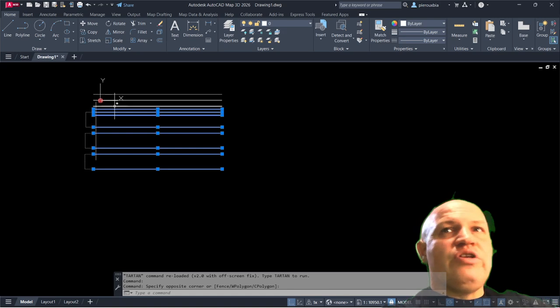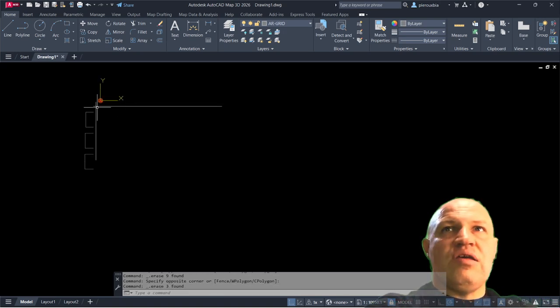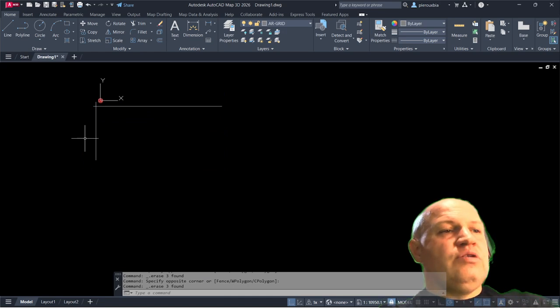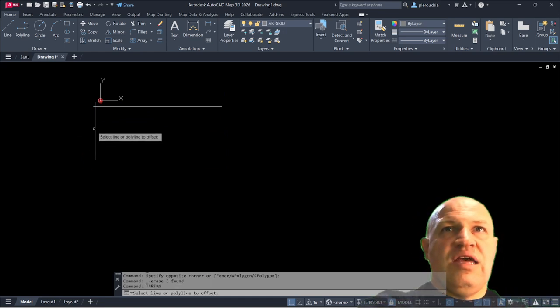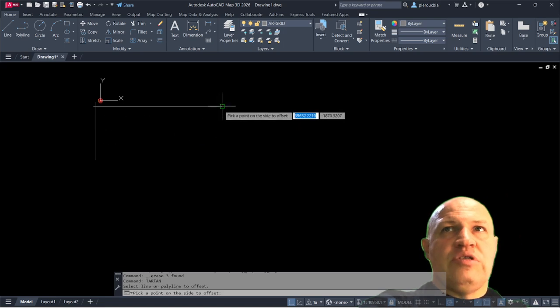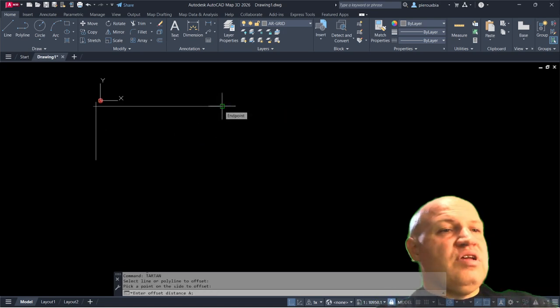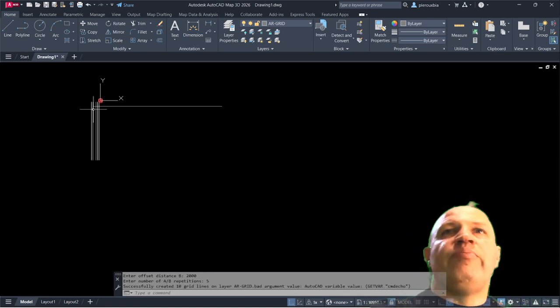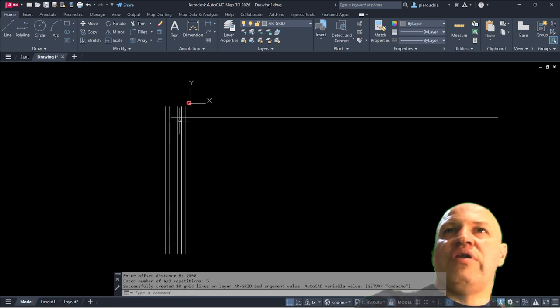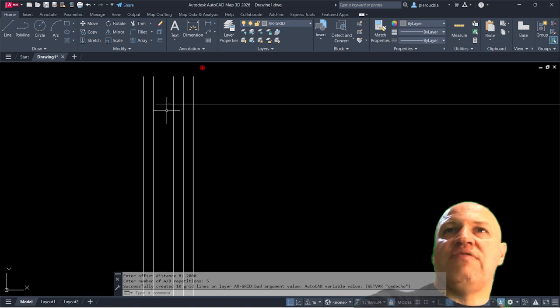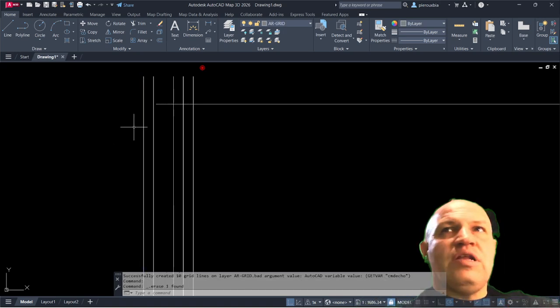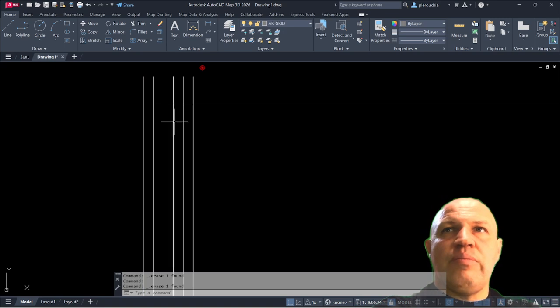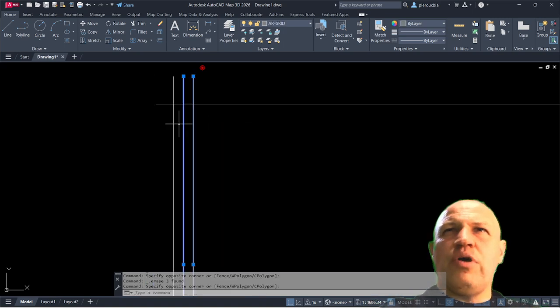So I'm going to leave us with just one line and one line again so that we can work from that. Right, we say tartan, select this one, pick a point on the side we want to offset, distance A, 500, 2000, and let's do 5 repeats. We've still got something strange going on. And it was working for us better the first time around, right? Let's see what we've got. We've still got some doubling up. And it seems to be copying it on both sides.